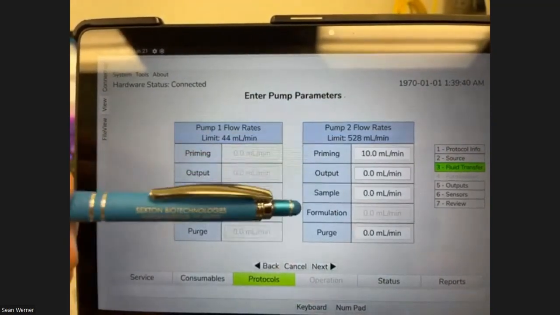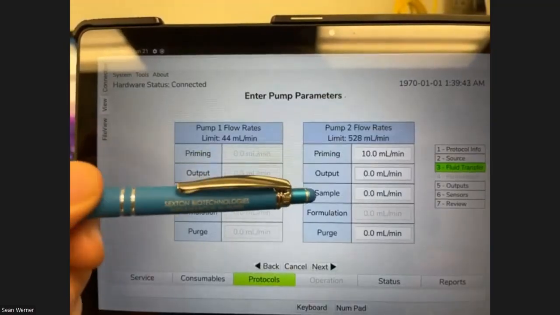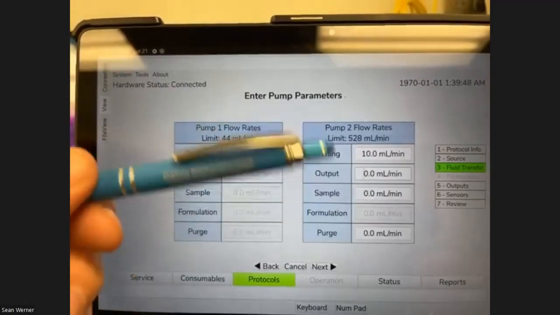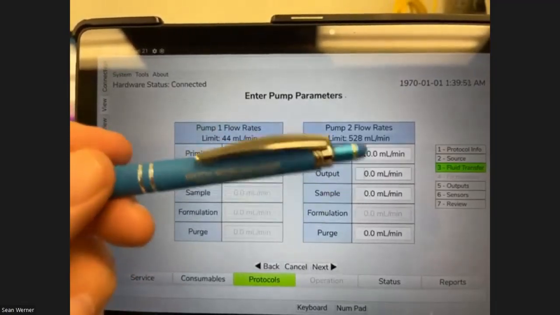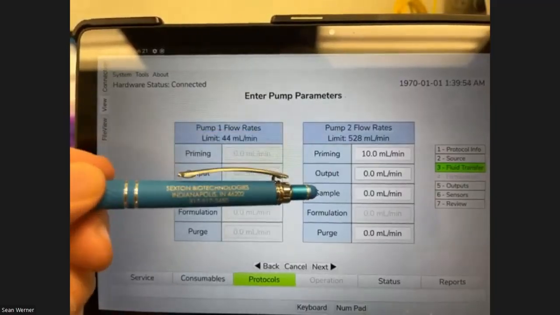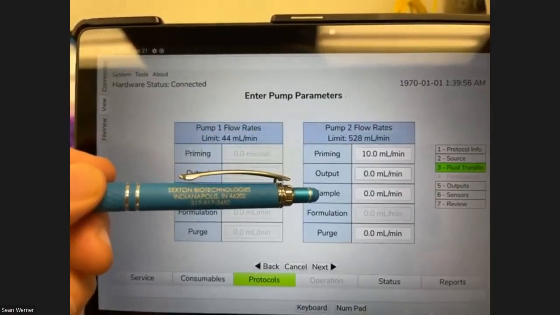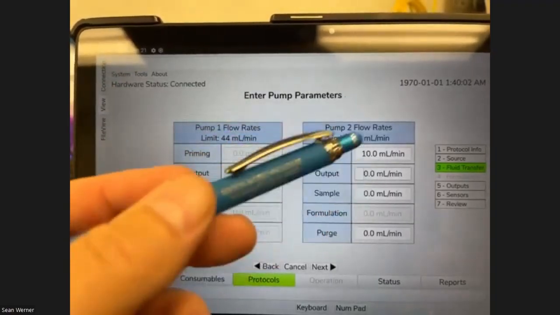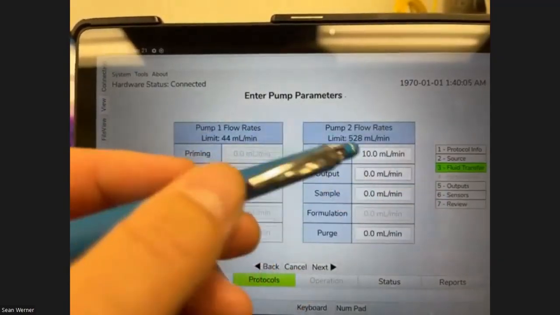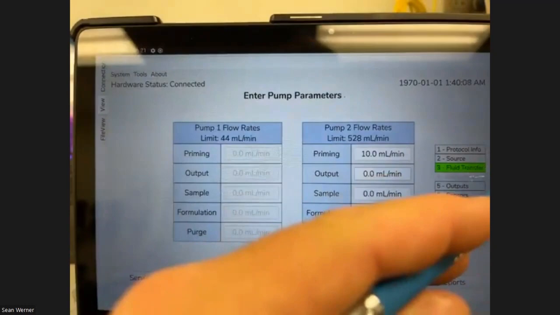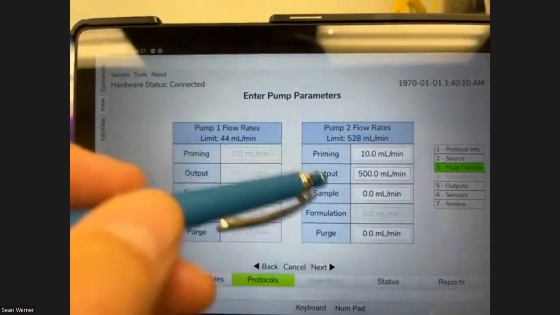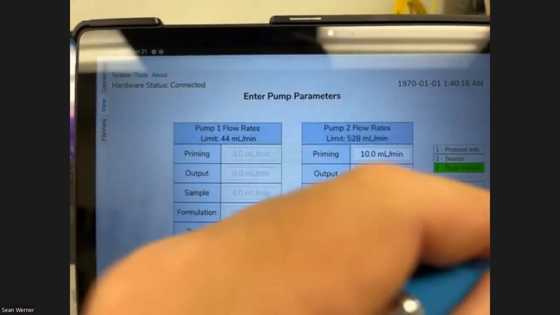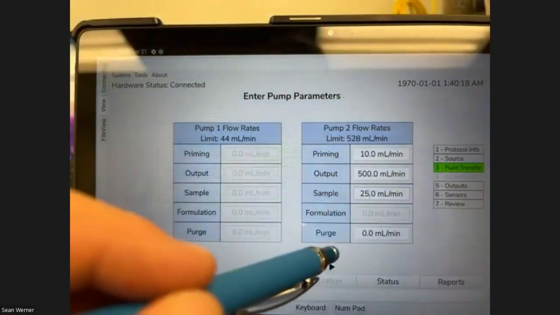So the output and the sample flow rates, that's for your general outputs. And then sample is basically if you want a second flow rate. So in this case, I'm going to do a protocol with bags and then vials, 2 ml vials. So if you're filling a 2 ml vial, for example, you probably don't want to fill it at the same rate you're filling a 500 ml bag, just because the vial it'll spray back up into the top, whatever you get. So I'm going to put the bag fill rate at 500 mils per minute. And then on the 2 ml vials, let's do 25 mils per minute.